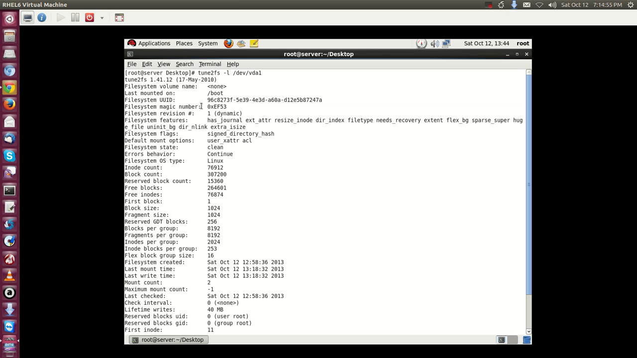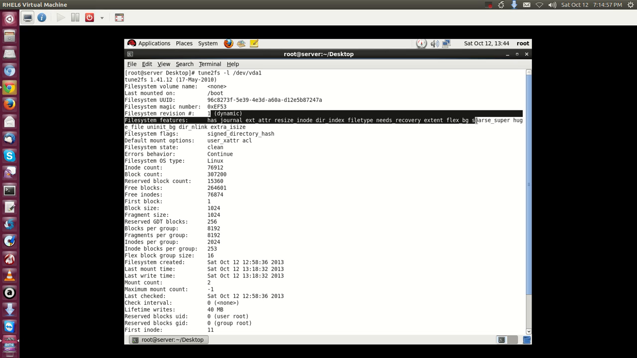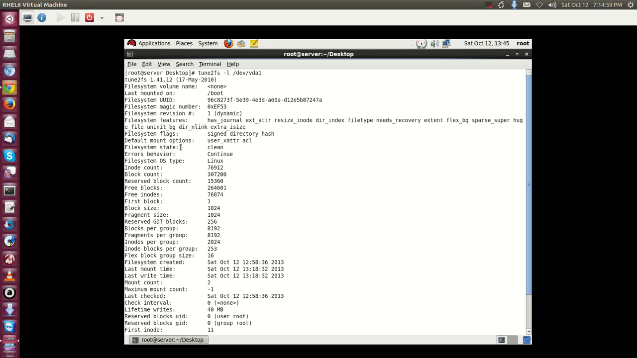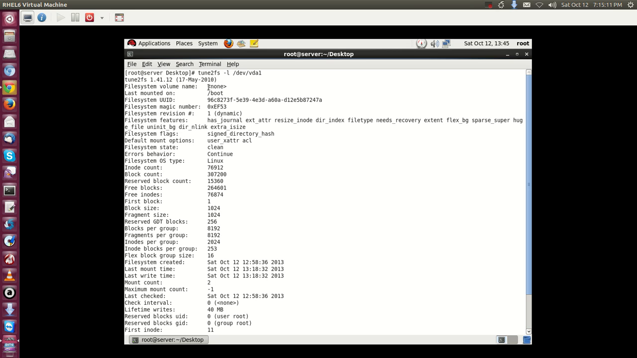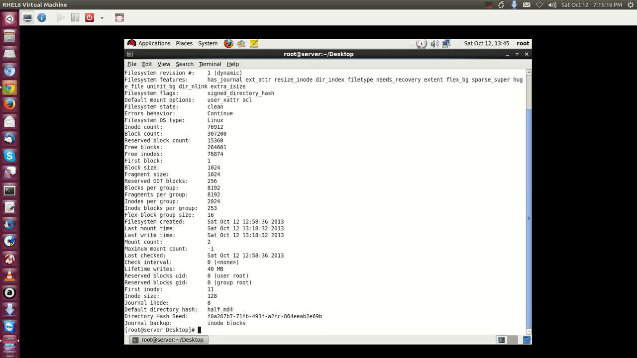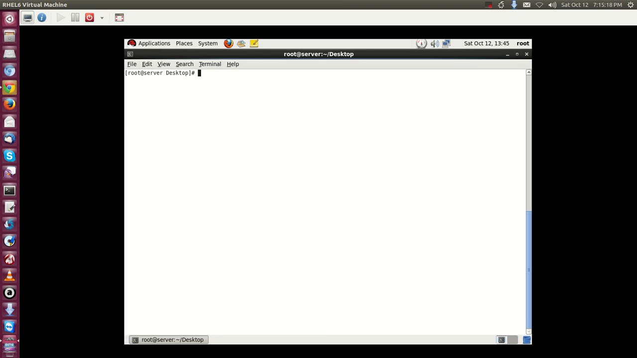And there is a lot of information, such as the journal, what file system is being used, the file system state, error behavior, and file system OS type. Each and everything you can see. So now I am going to change this file system volume name. For that we can use a command. In Linux each and everything is a command, as you know. To display the information I use the command tune2fs -l, small l.